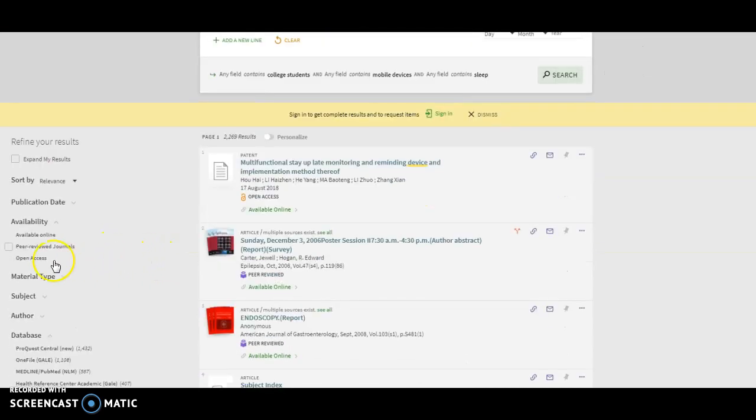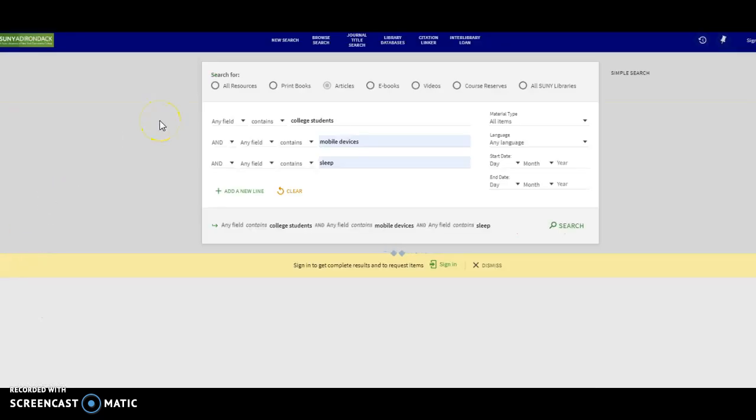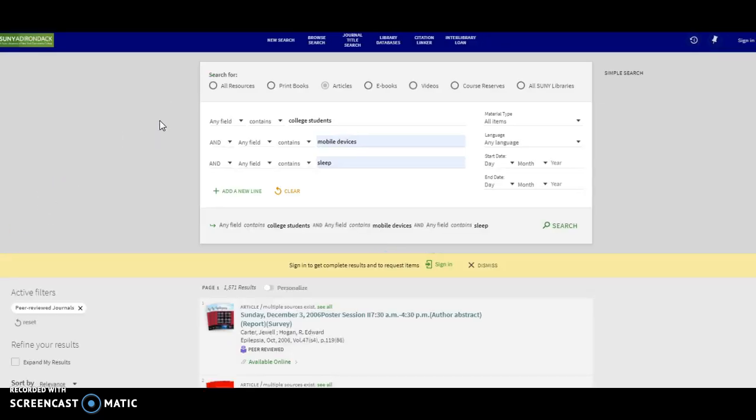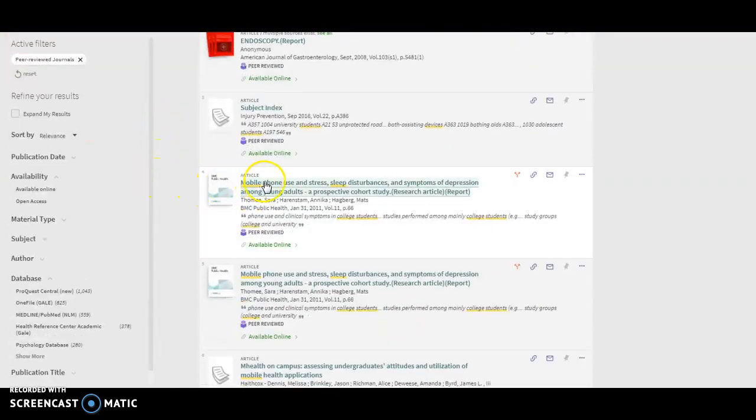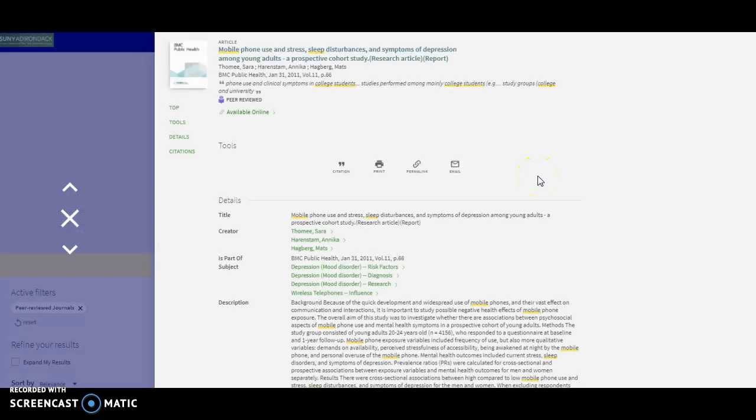Now, depending on your assignment, you might want to click peer-reviewed or scholarly journals. That will certainly find you less. Yep, it did. So as we look down through our results here, click any one that looks interesting.